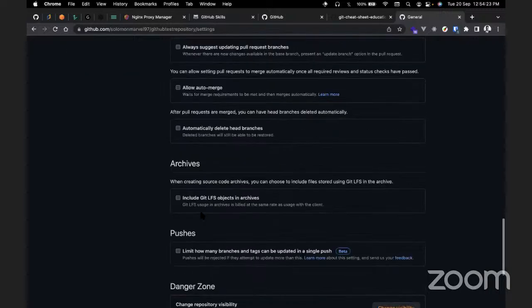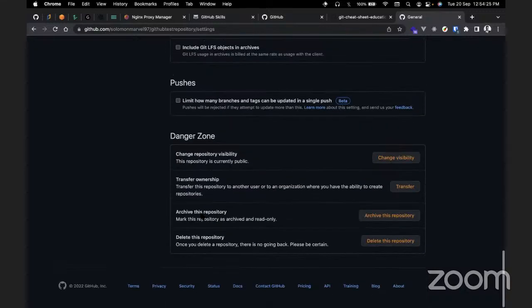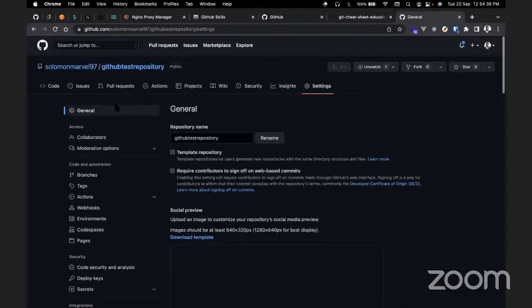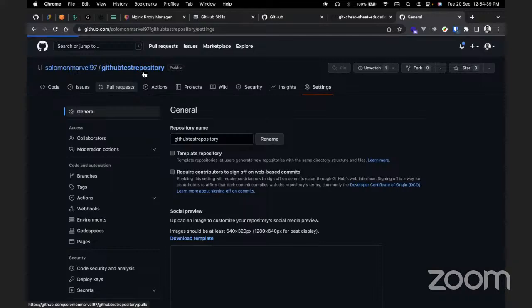All right. So basically, there are lots of things you could do here. In the danger zone category, you can change the visibility from public to private. You can transfer the ownership of your repository. You can archive this repository, or you can even delete this repository. So you can try your best to check that out.